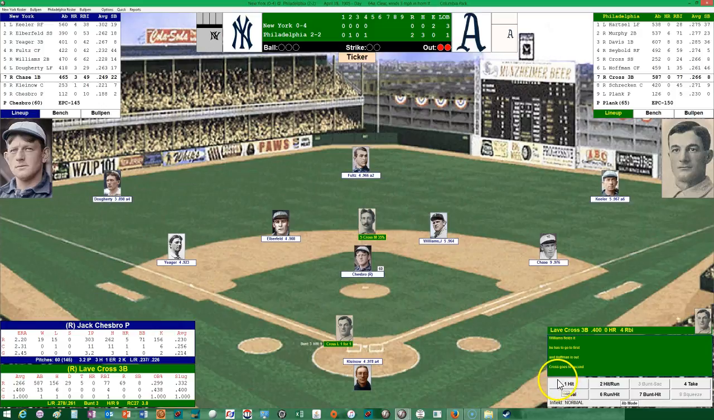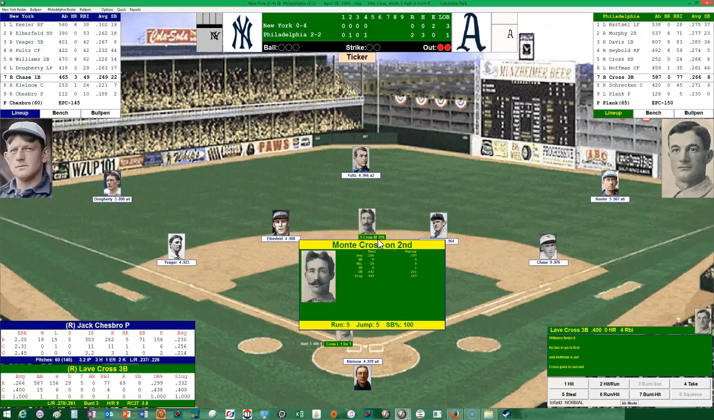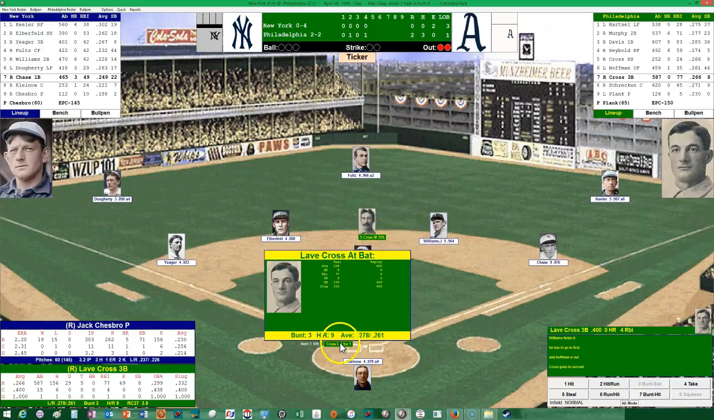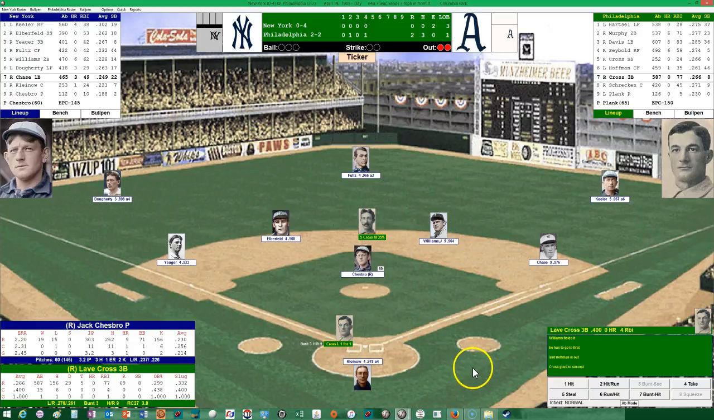All right, Lave's up now. Yeah, that's it. He is the one. He did knock in his brother. So he has a chance to knock in his, maybe not brother, but I'm gonna check and see if they are brothers. That's kind of bugging me now. Anyway, we'll be right back while I look that up.